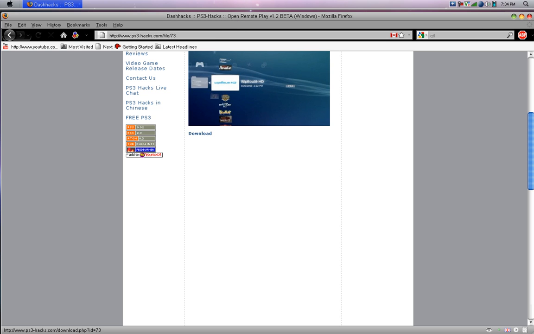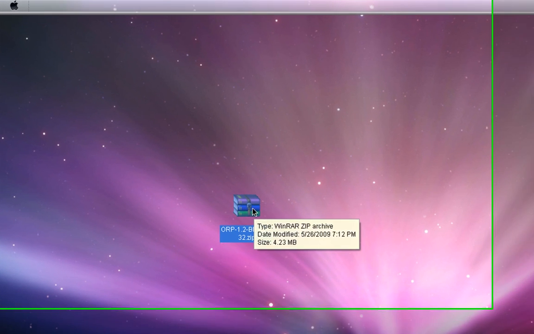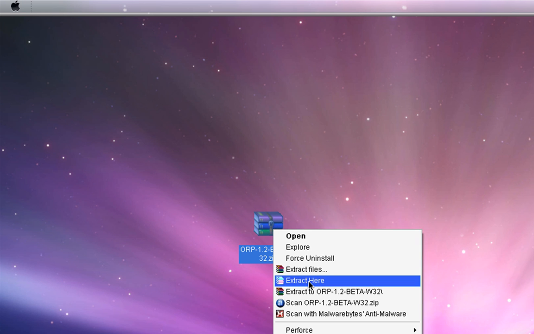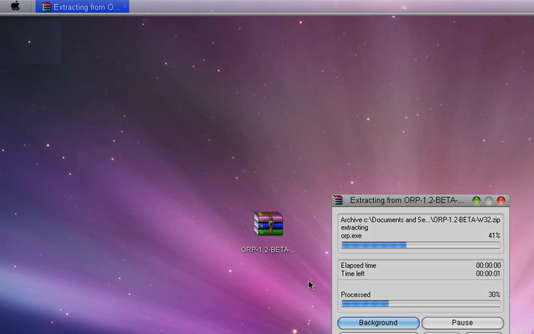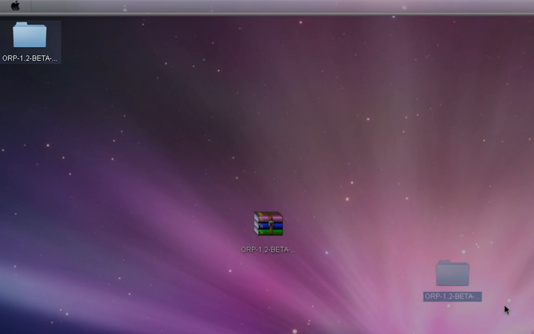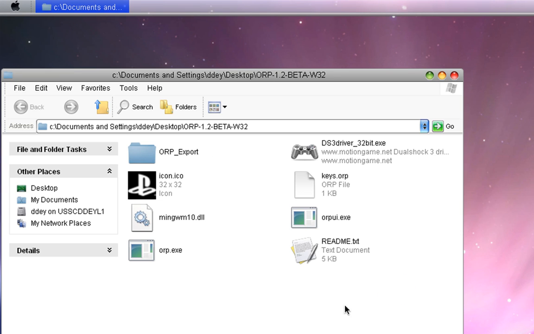So save the file. I've already done it, and I've saved it to my desktop. It should be something like this, ORP-1.2-beta-w32.zip. Use a program like WinRAR or WinZip to extract the folder. So right click and click extract here. And there it is.